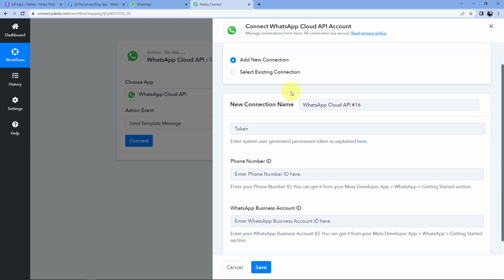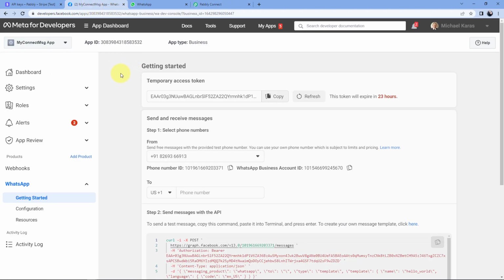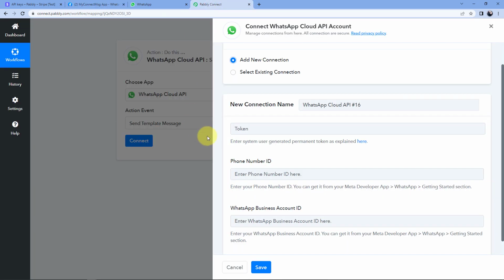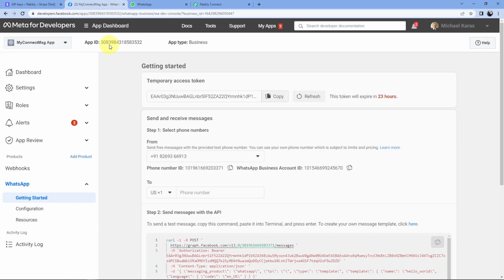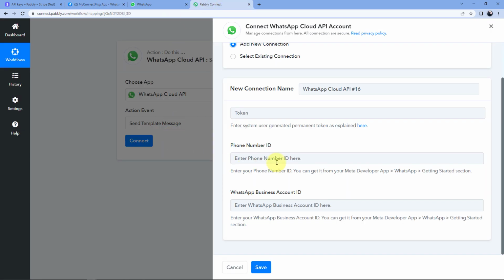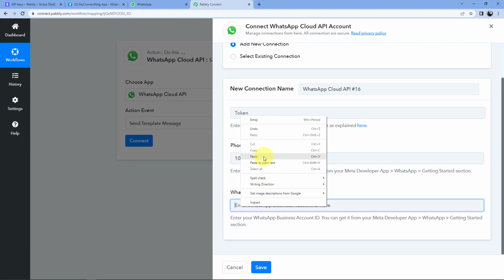So from the description box, you can see that video to create your own WhatsApp Cloud API account. And after creating your WhatsApp Cloud API account, you will reach this app dashboard page on your account. At this app dashboard page, we can see all the three details which Pabbly Connect is asking us for to make the connection. That is the token, phone number ID, and WhatsApp business account ID. So at this page, we can see the temporary access token, the phone number ID, and WhatsApp business account ID. So just copy the phone number ID from here, go back to Pabbly Connect and paste it over here. Then copy the WhatsApp business account ID, go back to Pabbly Connect and paste it over here as well.